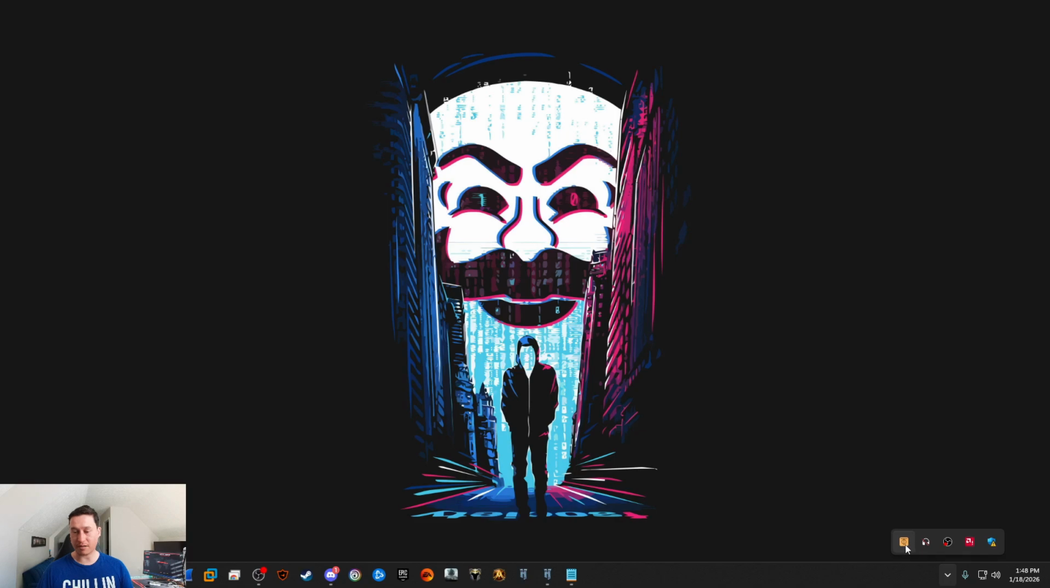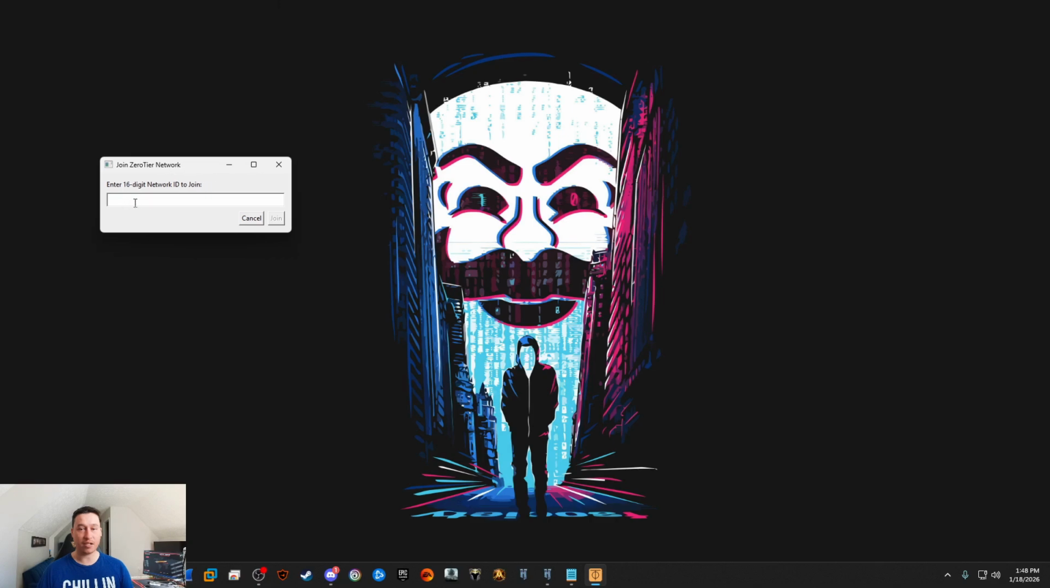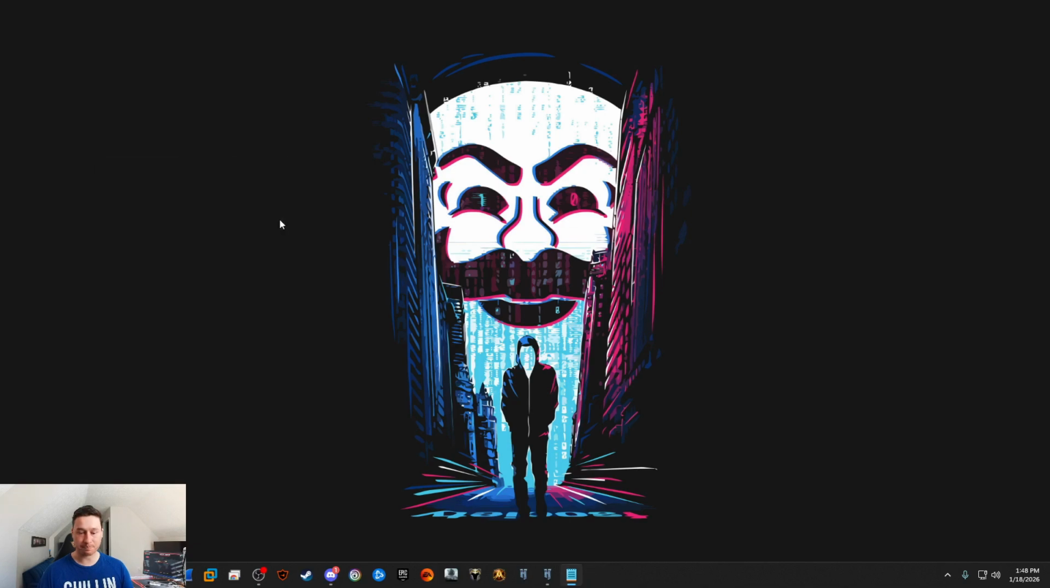We're going to right click on that icon and select Join New Network. Here is where you take that 16-digit network ID that you copied into Notepad. I'm going to Control C it after highlighting it and Control V it into my Join ZeroTier Network box. I'm then going to click Join.